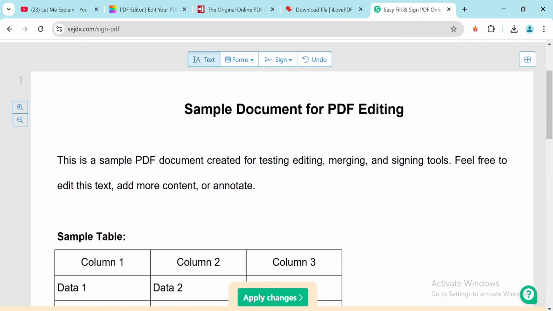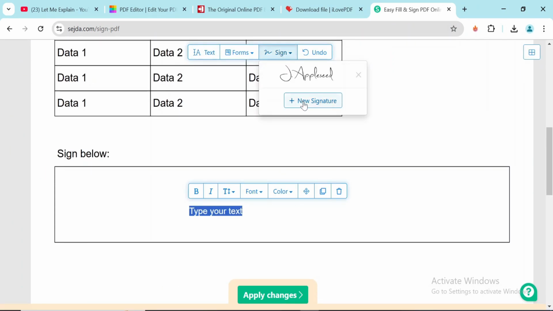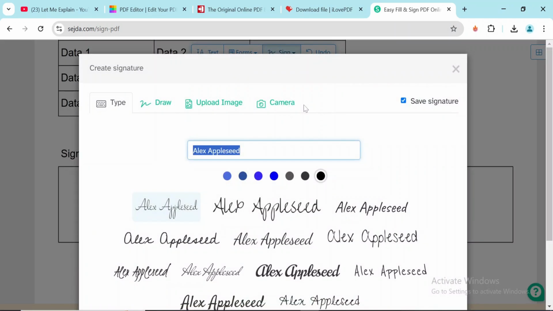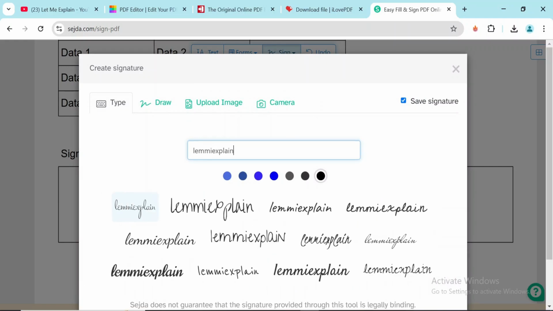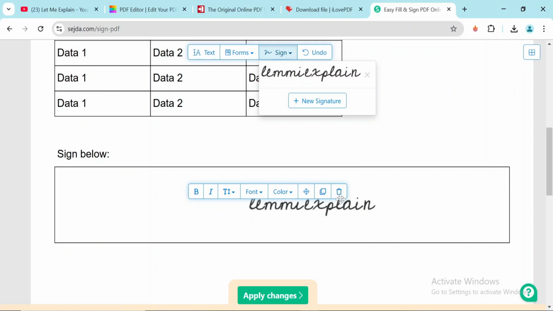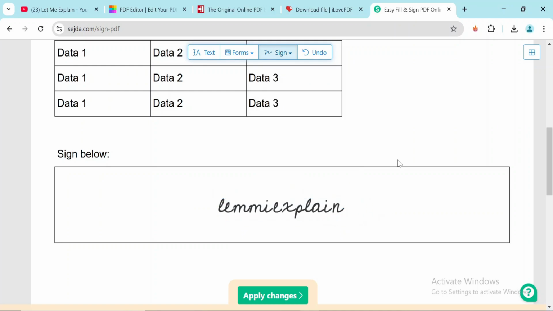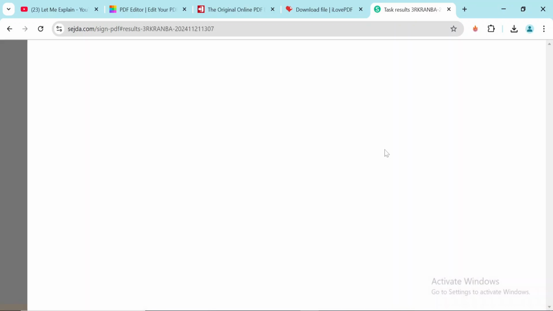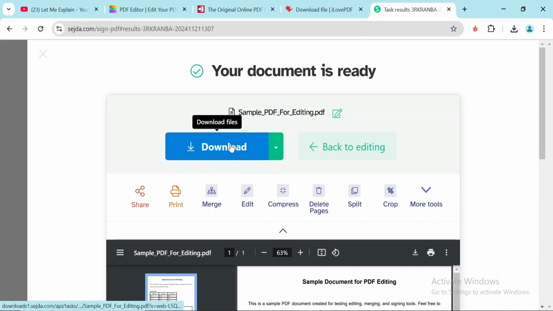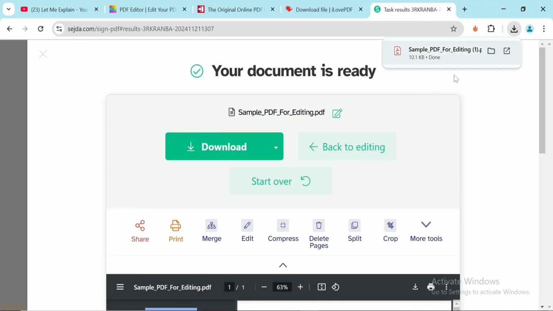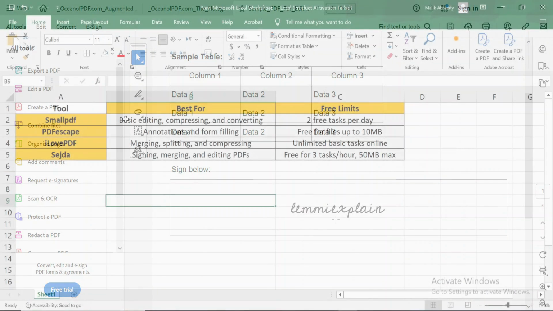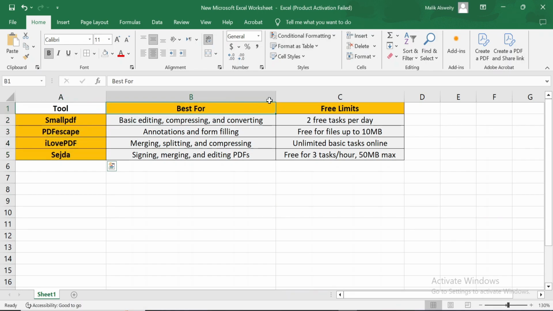Once your file is uploaded, click the Sign button. You can draw your signature using your mouse or trackpad, type your name and choose from stylish fonts, or upload an image of your signature. Place your signature in the required spot, adjust its size, and save your document. After signing, click Apply Changes and download your signed PDF instantly. No registration required.